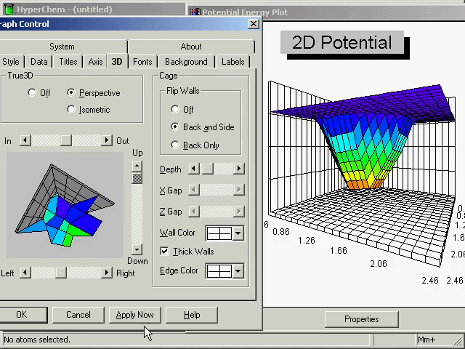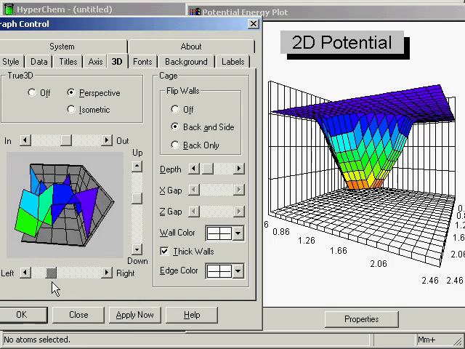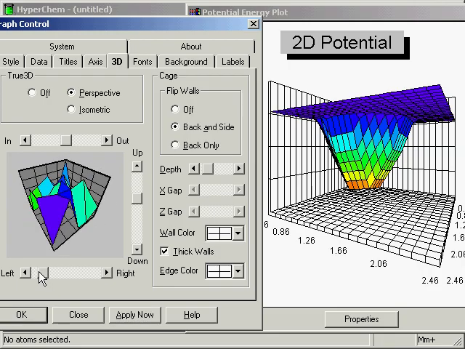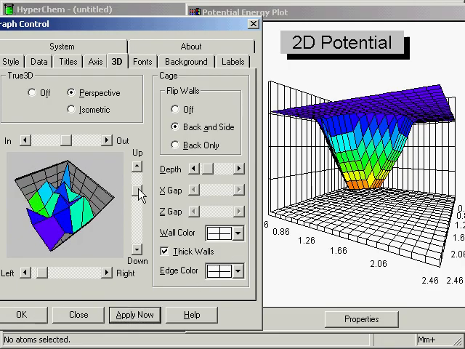If we want to look at it from on top, this is what it looks like from up above. Bring it down a little bit, moving it around a little bit, like that. We can get a different view of it, and so on and so forth. Put it up a little bit. And so that's the plot, and that's a three-dimensional potential energy plot.